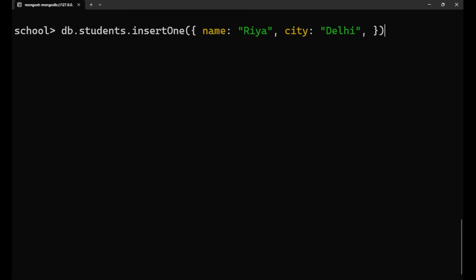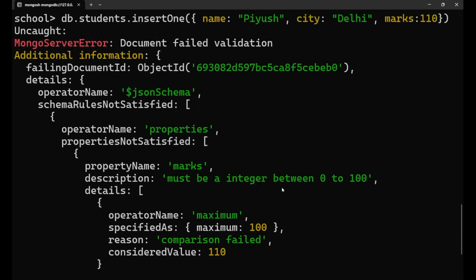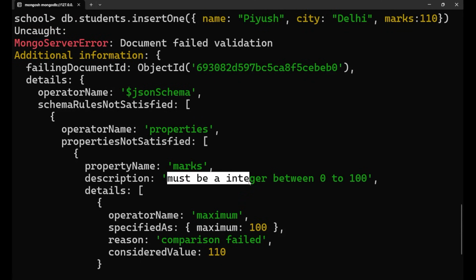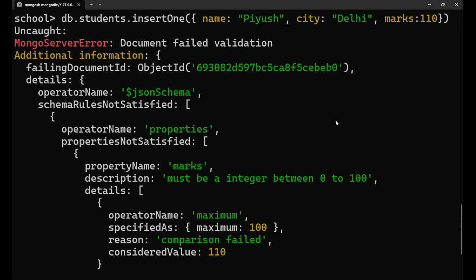Now let's again try insertOne. This time I'm going to mention the marks, but rather than entering 90, I'm going to enter 110, right? Now press enter, you will see it is again giving me an error, document failed validation, and the description is that it should be an integer between 0 to 100, right? That's why it is not entering this particular data inside my collection. So this is how your validation works, right?